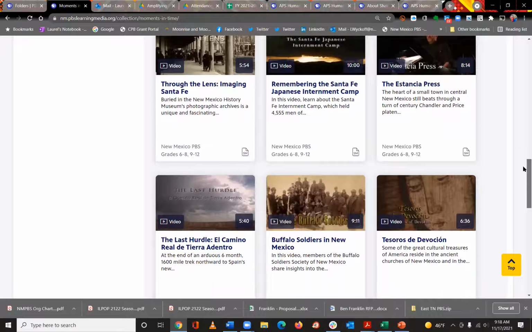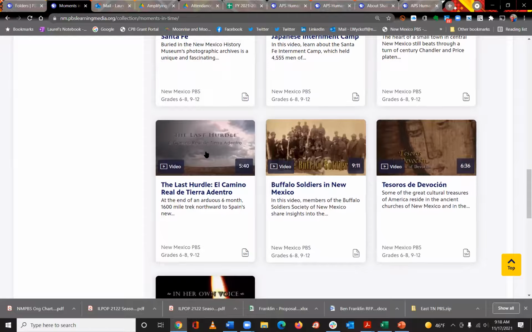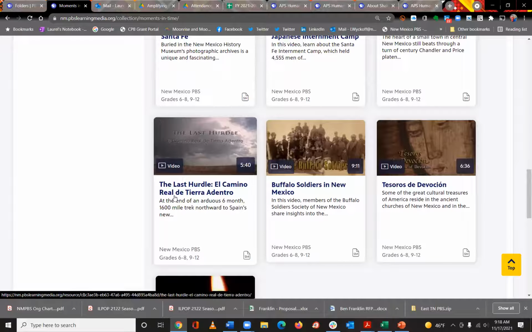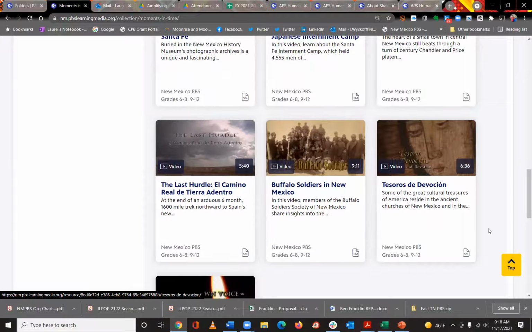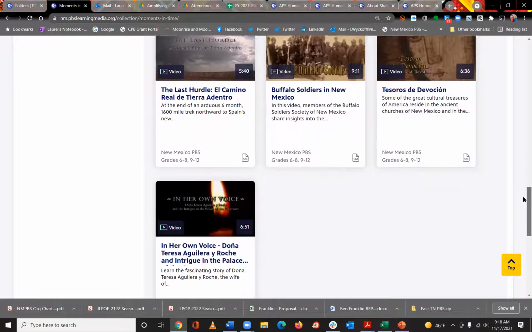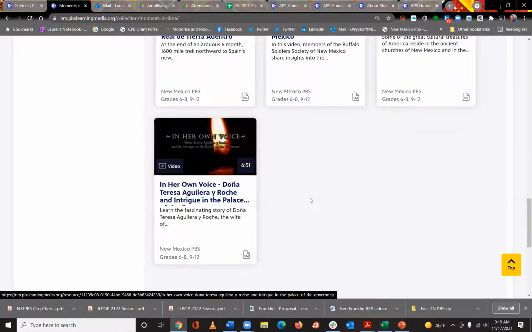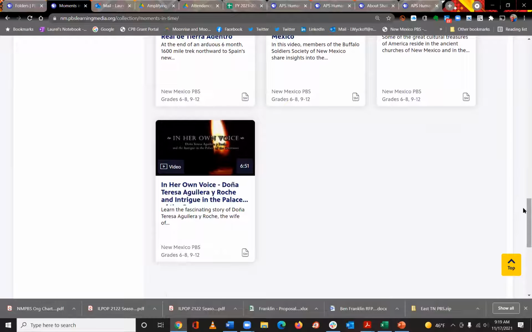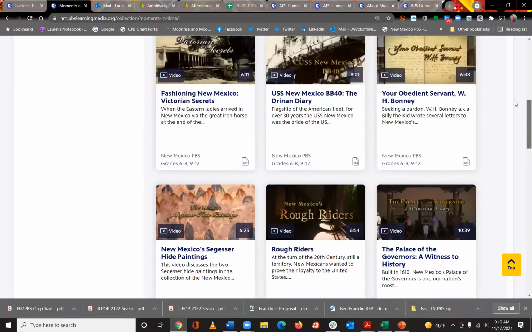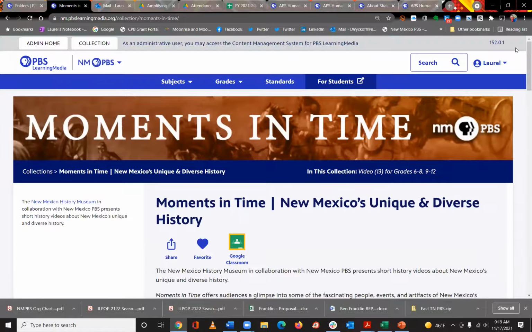The early printing press in Estancia, more about El Camino Real, the Buffalo Soldiers in New Mexico, religious art in the churches of New Mexico, and finally, my personal favorite about an early governor's wife in New Mexico who was taken to Mexico by the Spanish Inquisition and how she got out of that predicament. This collection I highly recommend for you guys that are teaching New Mexico history.